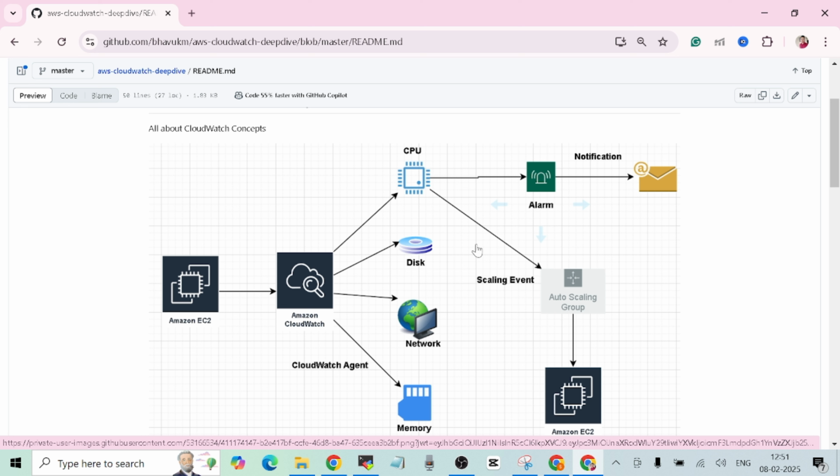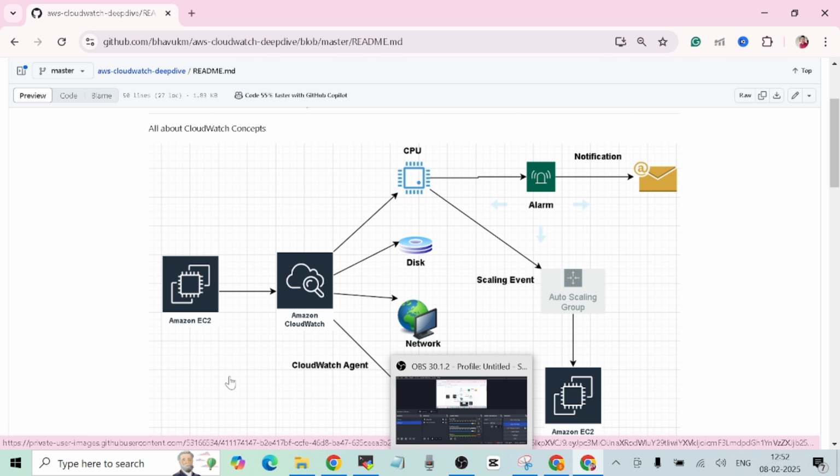Now, there are two types of metrics that you can use with CloudWatch. One is available by default. Here in this example of an EC2 instance, I already spoke about CPU, disk, and network. But if you want other metrics like memory utilization, so you want some insight into the memory utilization of your EC2 instance, you have to install one piece of software on your EC2 instance, which is called the CloudWatch agent. Once you install and configure this agent, you can have insights into the memory utilization of the EC2 instance as well.